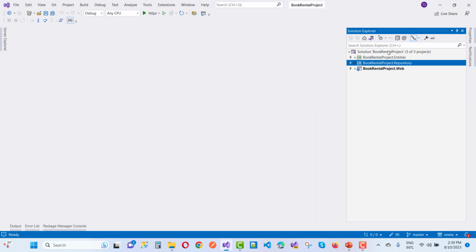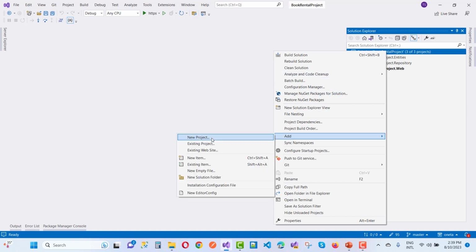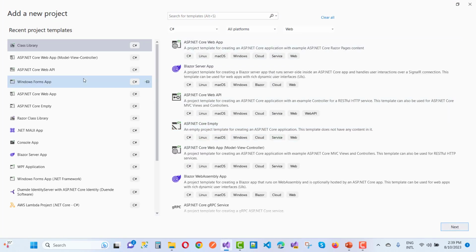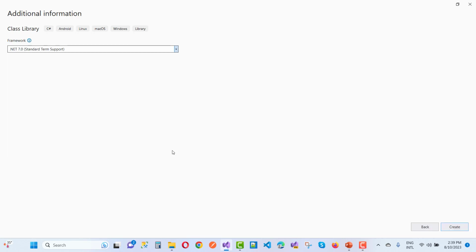I'm just going to add a new project, that is services, and that is a class library project, BookRental project dot services.